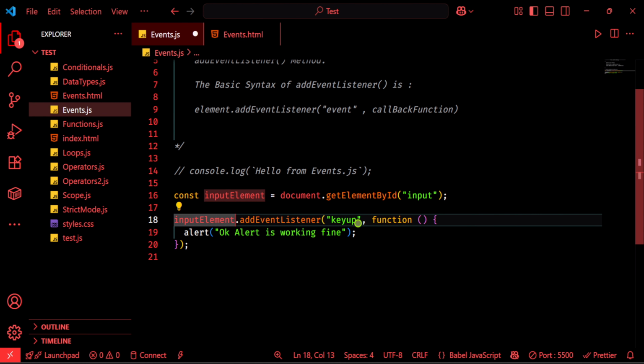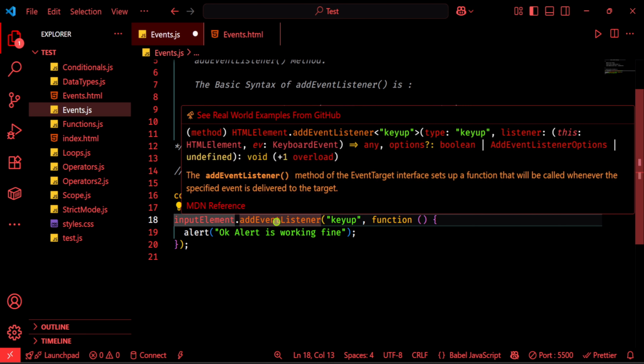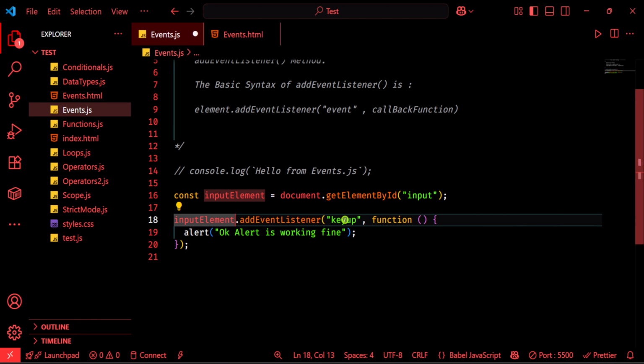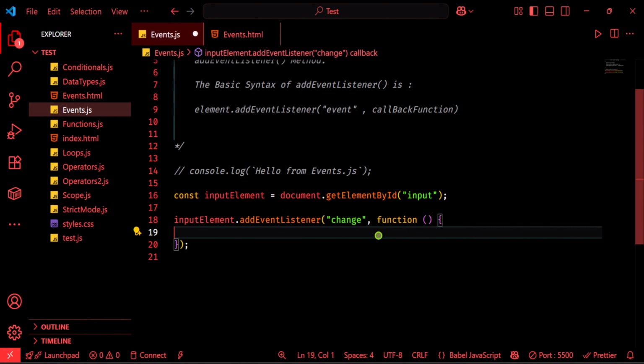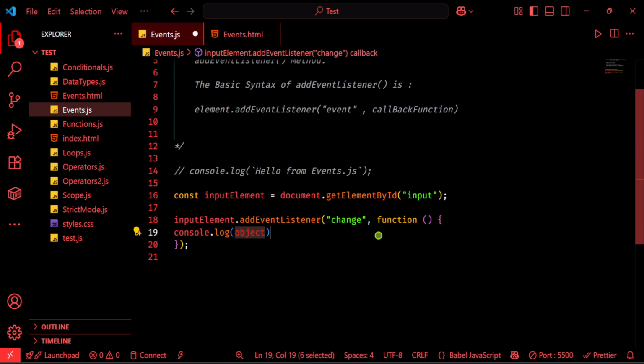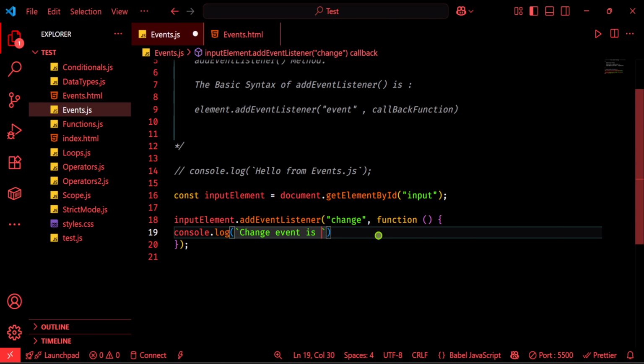So now what will happen? I am using this addEventListener method, and inside the addEventListener method, I will specify the event which is change event. So now as long as the input is changed, this function will be triggered. So instead of alert, I write here console.log, and write change event is triggered, and if I save the file and go to the browser, here you see an input.